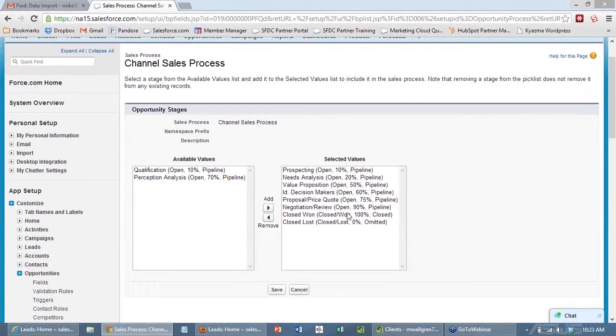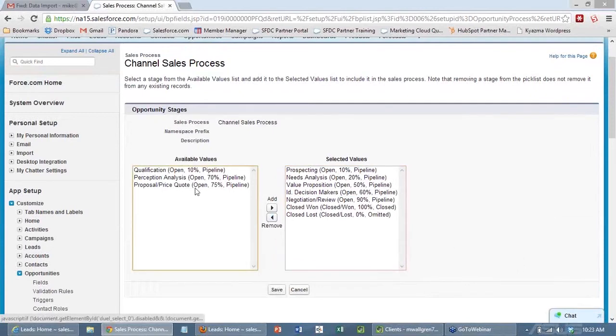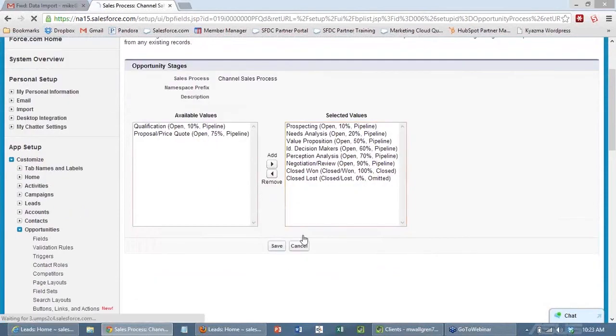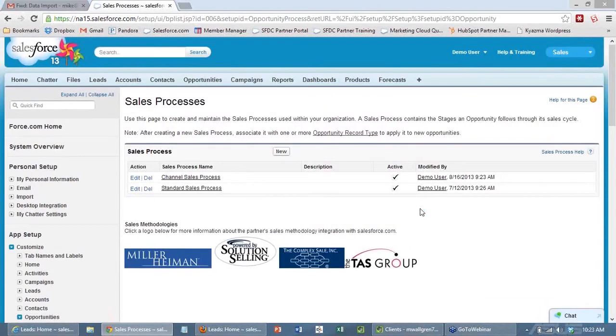So now it looks like I've got pretty much everything available to me. Instead of using the proposal or price quote, because that doesn't really fit with the channel partner since you're not actually selling them products, we're going to remove that. We're going to add perception analysis instead and use that as our in-between value between 60 and 90%. So I'm going to go ahead and click on Save.